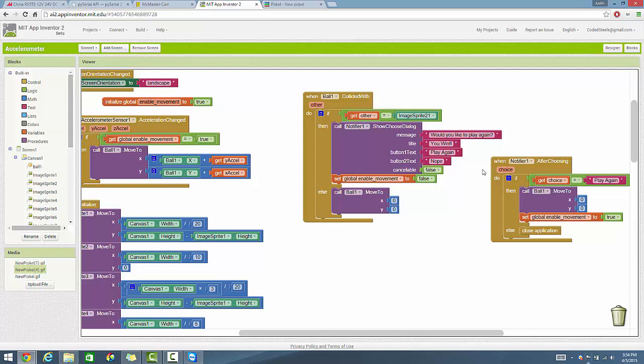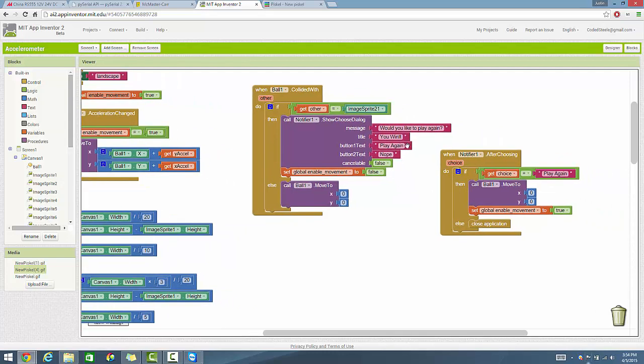So after you choose one of these two options, if your choice was play again, the ball is going back to 0, 0, and then you're going to play again. If not, you're going to close the application.